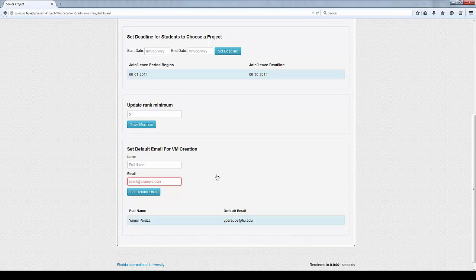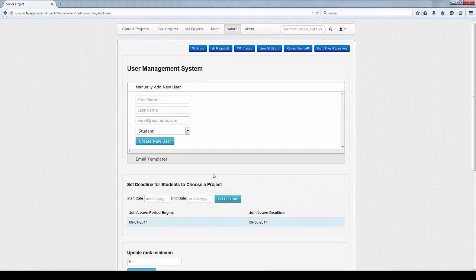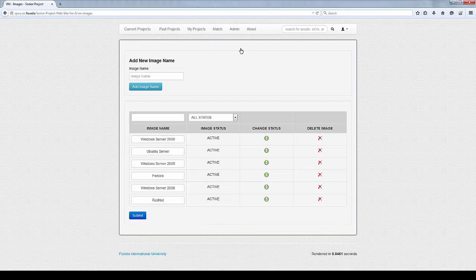To filter existing images in the system, navigate to the Admin Dashboard page by clicking on the Admin tab. You will see a button called VM Images. Click on the button to navigate to the corresponding page. Once you're on the page, you can filter images by using a single filter option or a combination of both. For demonstration purposes, let's filter all Windows images in the system that have active status.